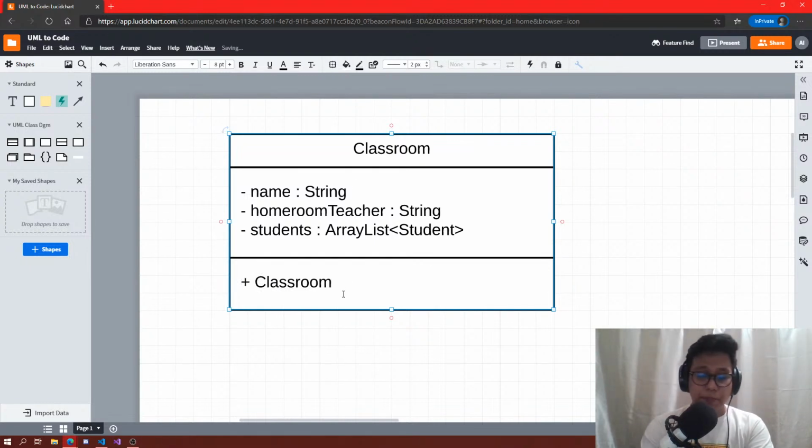So that's classroom. Okay. So by default, constructors do not have a return type. They always don't have a return type. Nor a data type. So that's why it's just pretty much like that.